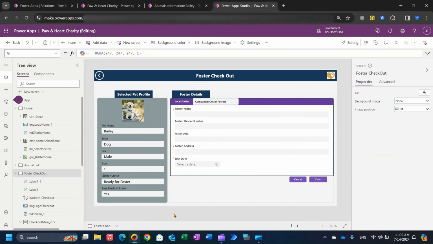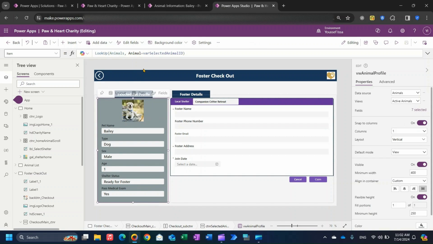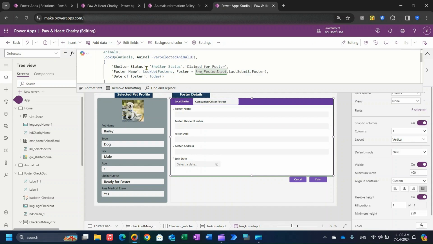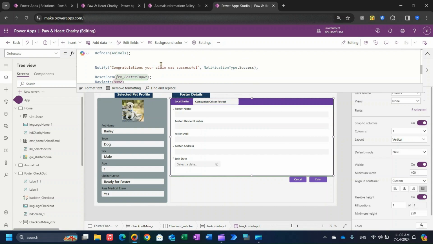On our checkout screen, we see that we have the selected pet profile that passed over from the previous page. Also, we have a foster form that is tied to our foster table, where on success, it will add the information provided by the foster to the foster table, and it will patch some of the information to the animals table, such as the selected status to be set as claimed for foster, the foster name, and date of foster. And at the end, it will give us the congratulation it was successful and navigate us back to our home screen.